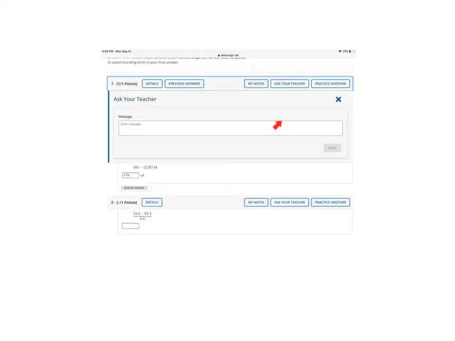So if you click on Ask Your Teacher, it's going to pop up a little space where you can enter essentially what is a text message. So if you have a relatively short question that can be asked in a text message, this is a good way. I generally check these in the evening. I can't guarantee that you'll get an answer right away.